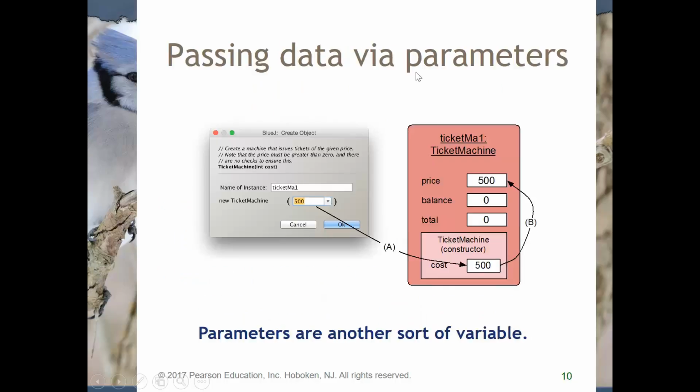Passing data via parameters. This is actually running something from within BlueJ. The name of the instance is going to be called this. This is what it will be called in memory. So I'm executing the code in a class that creates an object, and in this case, there's only one instance. I'm passing the value 500, so it shows that 500 goes into the constructor and then gets stored into the value.